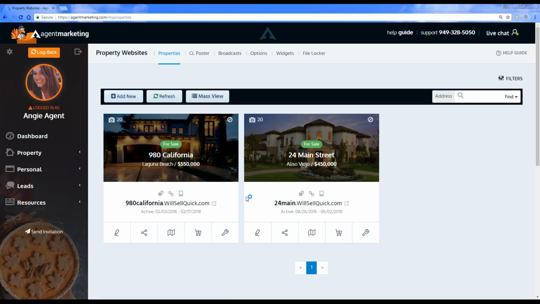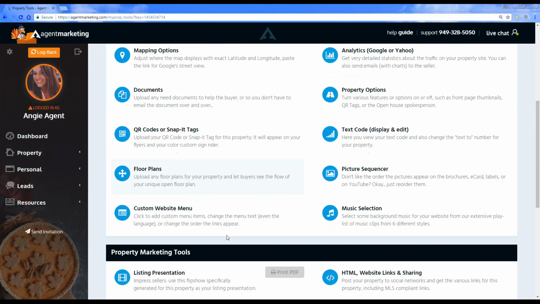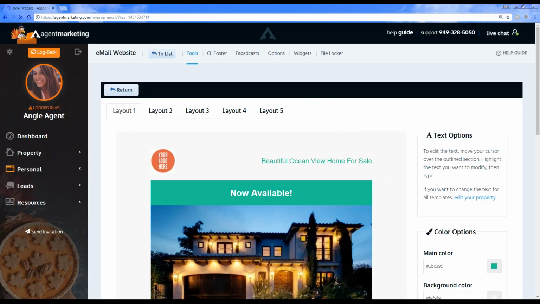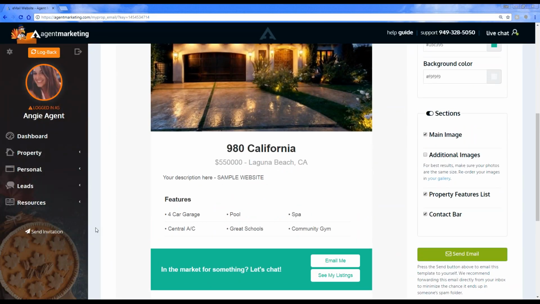And then, like I said, when we were done with the automation portion, I wanted to show you those just listed e-cards, something that we worked on last week. So you'll see here in this little tools section, when you go to tools on the property tab, you can scroll down and there's a property e-card option.